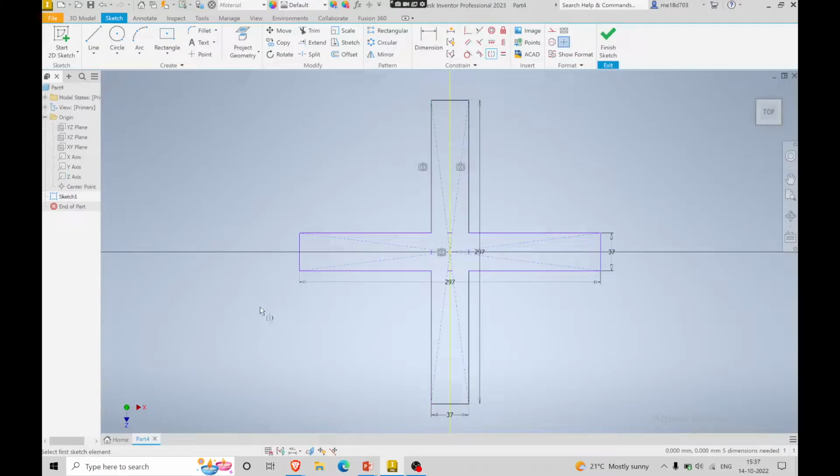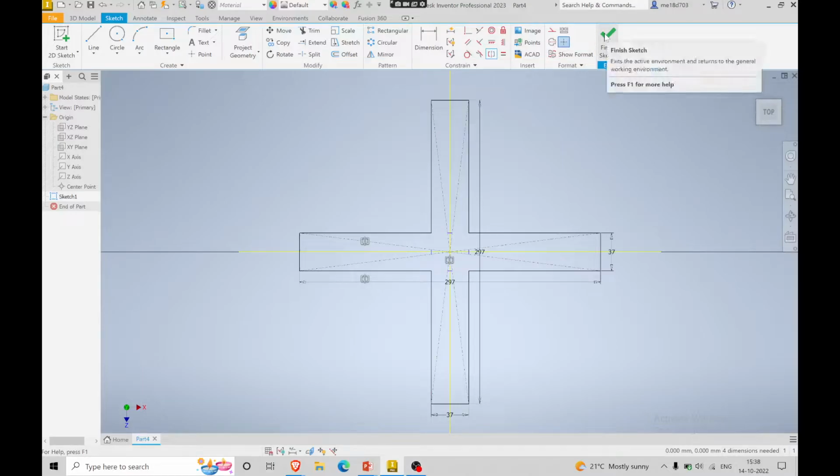So now this is constrained, and now we will try to give dimension constraint. So 37 means this line to middle. Okay, let us try to give the symmetric. We select this, and we give the x axis. So now I have constrained. So I am going to give the finish.